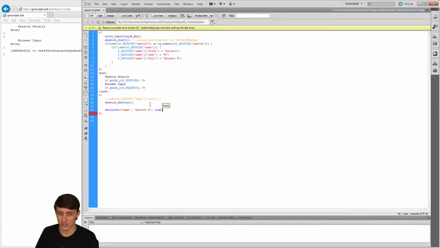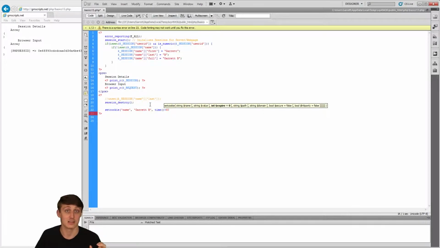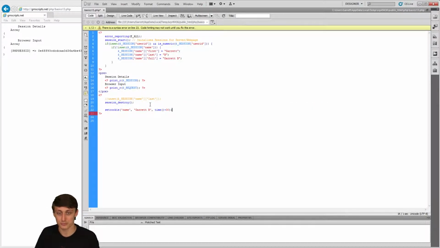So if I go time, and we go plus 60. Remember, I haven't explained this at all, but time is actually a timestamp on a Unix machine. So what will happen is you have 60. That's 60 seconds. That means it expires within a minute. So 60 times 60 would equal an hour. 60 times 1 would equal a minute still. So what I'm doing is adding my time and adding a minute on top. And actually, I can make that 30 seconds.